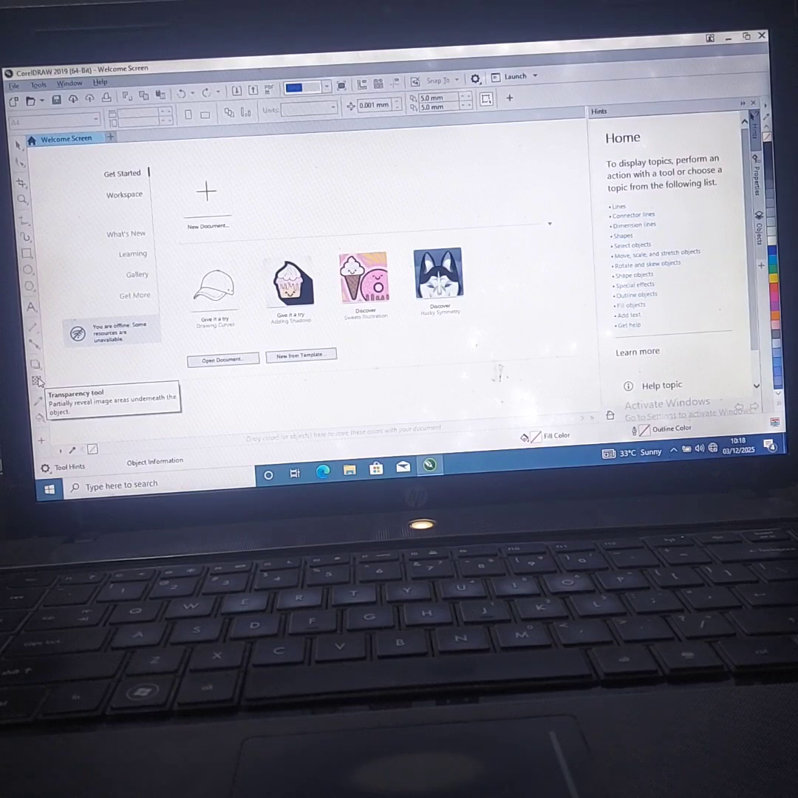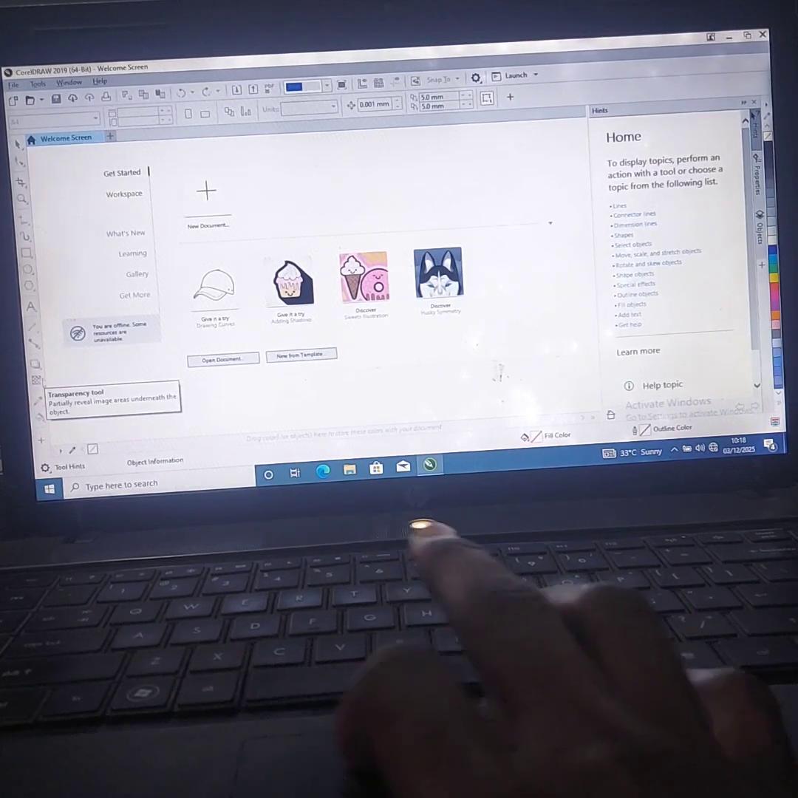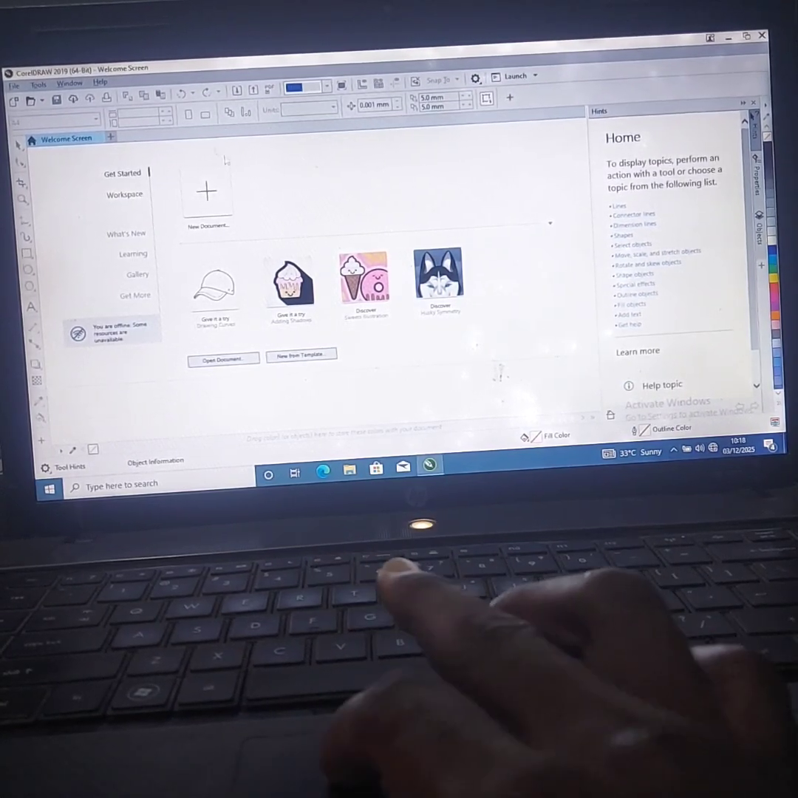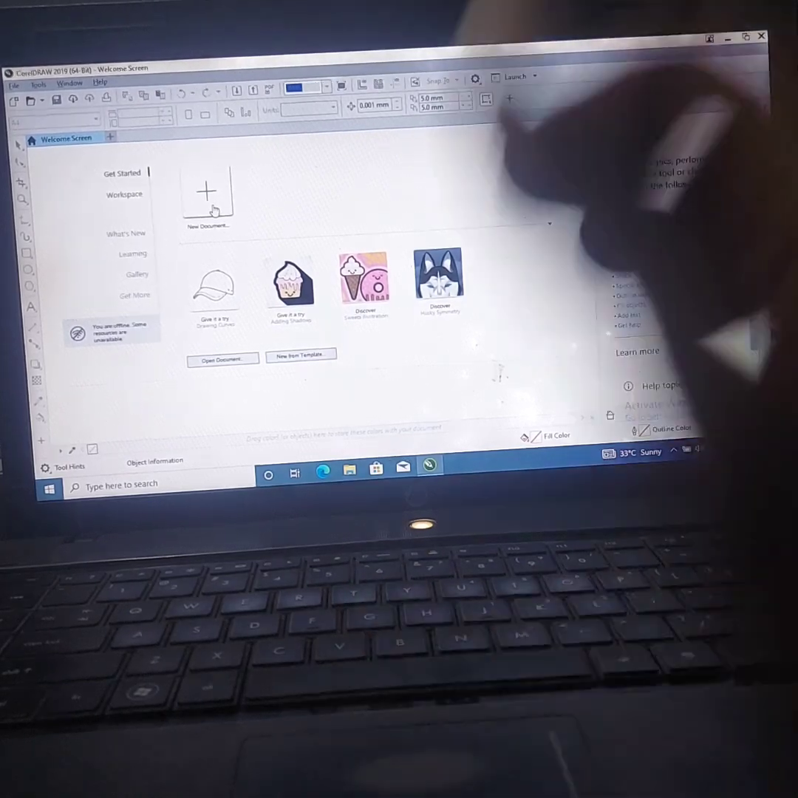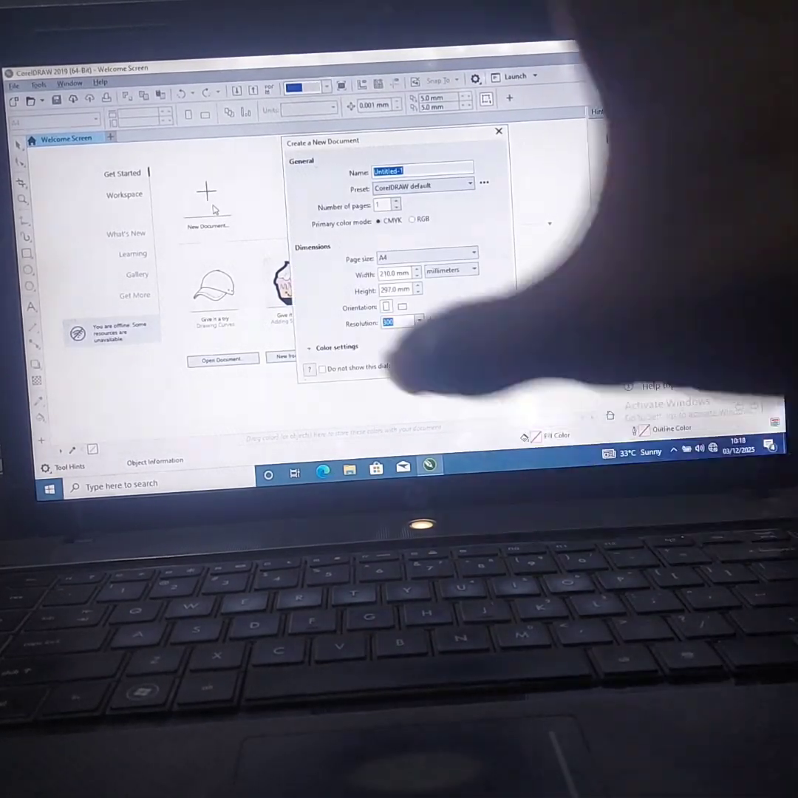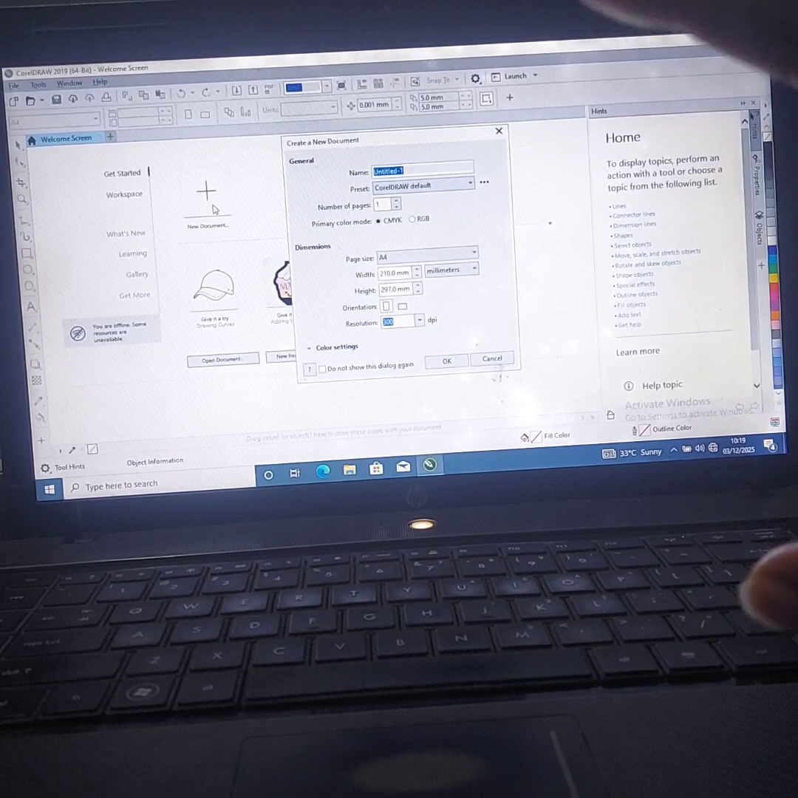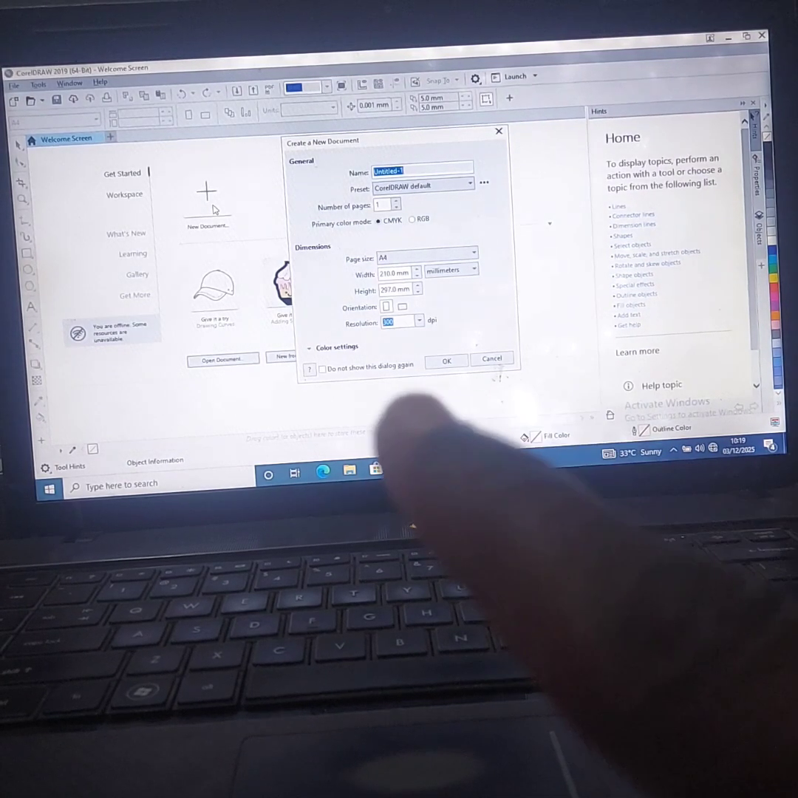Let's play around with the features and get to know their functions and what they do. So let's get right onto it. So we click on this new document. This interface right here is showing you how you want the size of your design to be. How do you want it to be? Do you want it to be landscape? Do you want it to be portrait? This is where you get it.